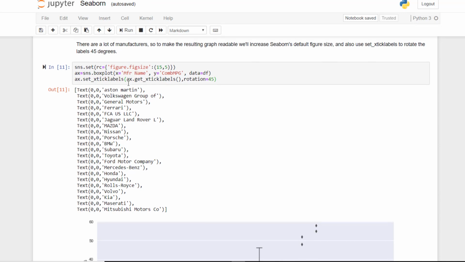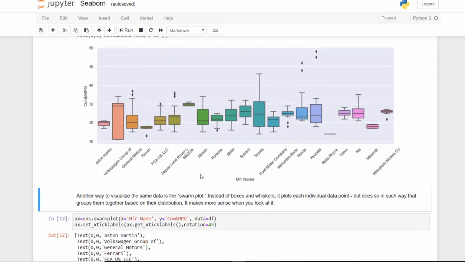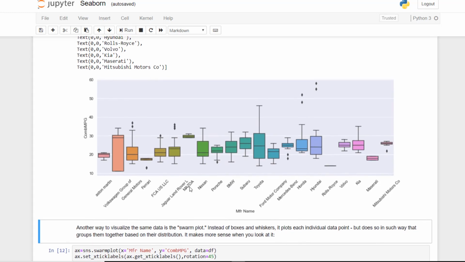The set_xticklabels command put out some output here as part of its process, but here's the chart itself. Pretty interesting. You can see that 45-degree angle that we specified on the labels being used there. That's a lot easier to read. And you can look at the spread of MPG values for each individual manufacturer. Volkswagen has a really wide range, for example, whereas Aston Martin is pretty tightly clustered. Volvo also pretty tight here, so interesting stuff.